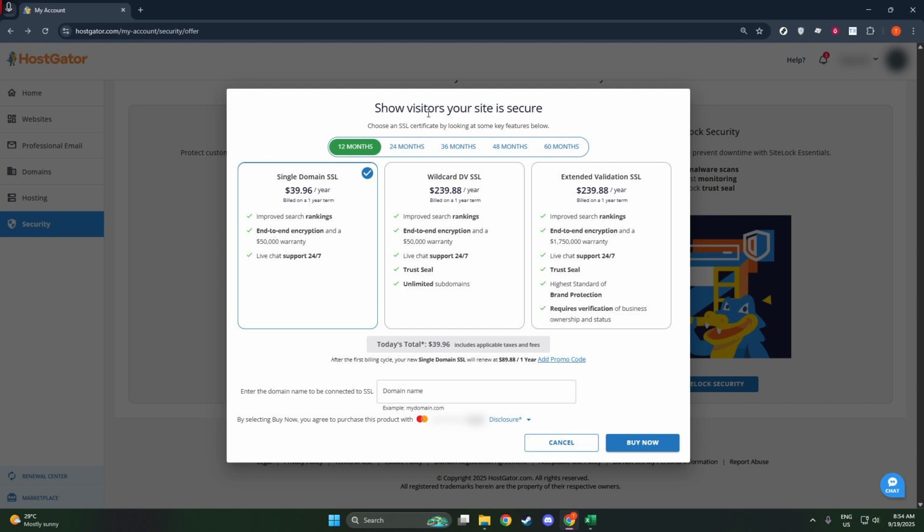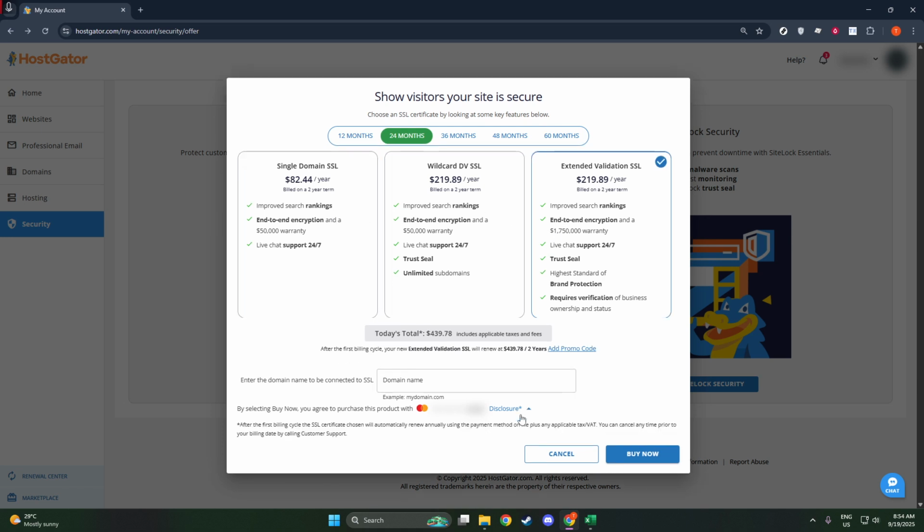HostGator offers various plans tailored to different security requirements and budgets. Assess these options carefully and pick the one that best aligns with the nature and purpose of your website. It can be tempting to go for the cheapest or most premium option, but it's essential to consider factors like visitor numbers and the kind of information your website handles.